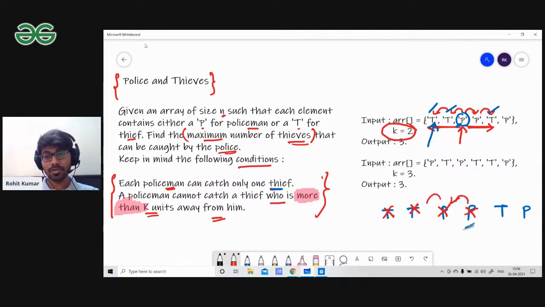Because this is also at a distance of 2 units away. Similarly, this policeman can catch this thief because the distance is less than or equal to 2, since it is just 1, right? So in total we have three thieves that can be caught by the police in this particular sample input, right?